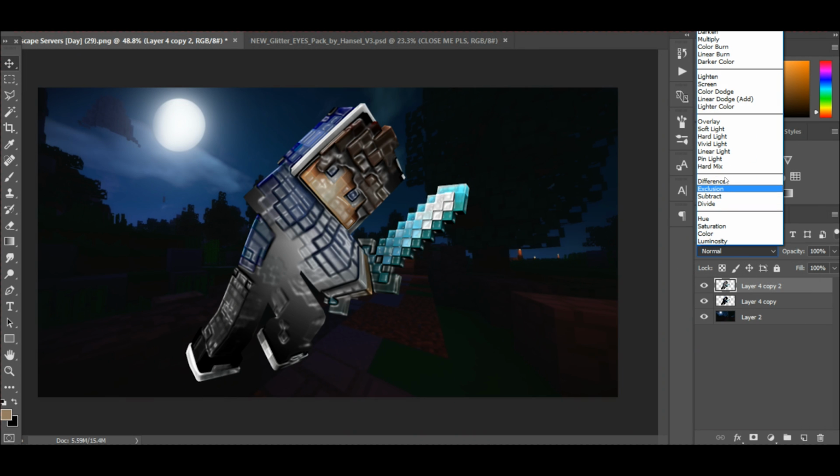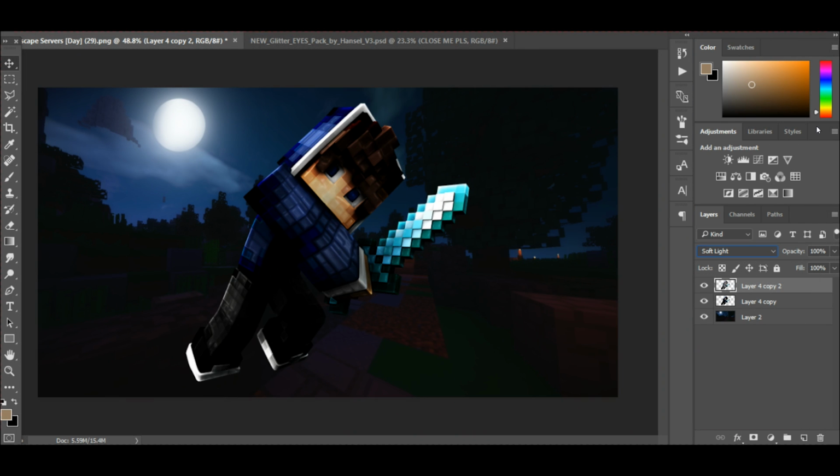You want to change your opacity down, not a little bit. I usually go around 30. And then once again, you just want to erase the parts that have too much plastic wrap where you can see it really easily. It just gives it a nice effect. And that's good. Then once again, you want to merge these two layers together, Control E on your keyboard.